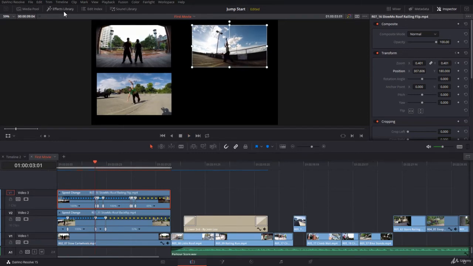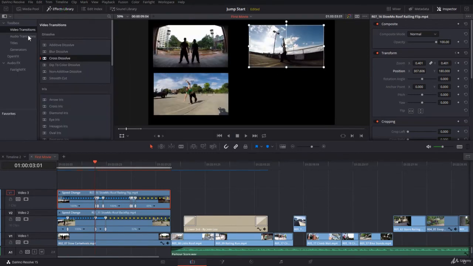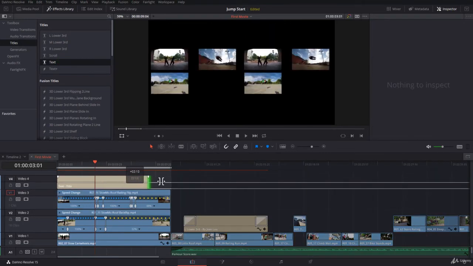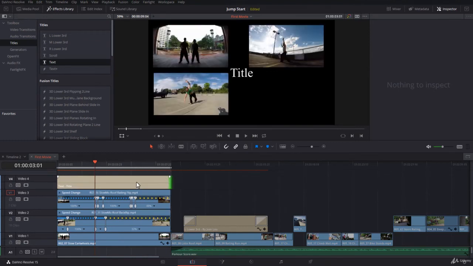Let's add some text. We go to the FX library. I'm going to use a very simple text. I will go to titles, and here I'm going to use a text. Just click and drag and drop it here. As simple as this. Very easy, guys. We studied all this. I'm going to stretch it.